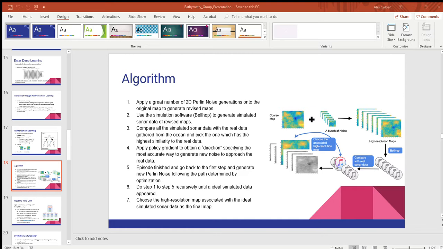Then we apply a policy gradient to get a direction for what's the most accurate way to generate this noise and what's the most accurate way to actually get this real data. We repeat generating new Perlin noise and follow this path optimization. We do this recursively until we get the ideal simulated data. And finally, this output is considered to be very close to what the true bathymetry file will actually be.